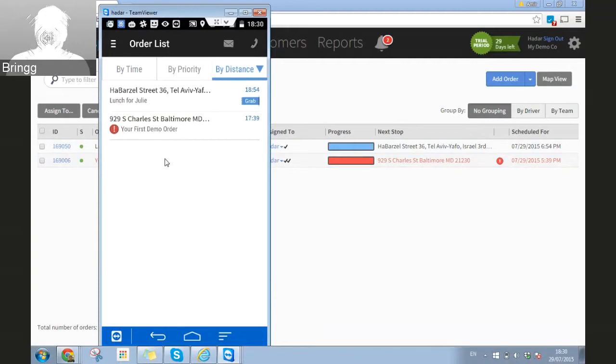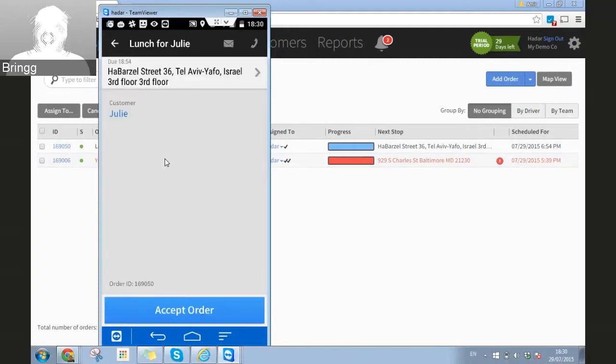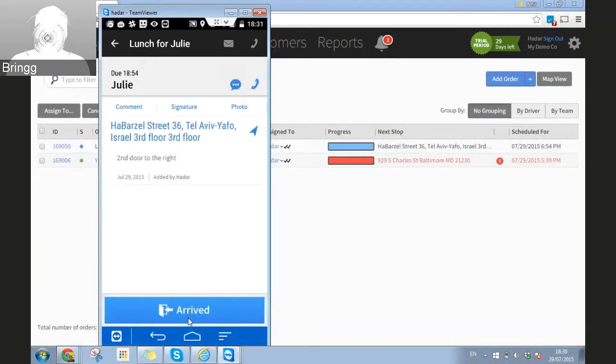So I'm going to start the order. I click on that order. And I see, oh, sorry, I did not accept that for some reason. Let's accept. So I click on the order. And the next thing I'm going to do is click heading to you. Once I click heading to you, it will trigger a text message that will go to the customer, and we will see it in a second because I, again, put my phone number as the customer. So I'm going to click heading to you.